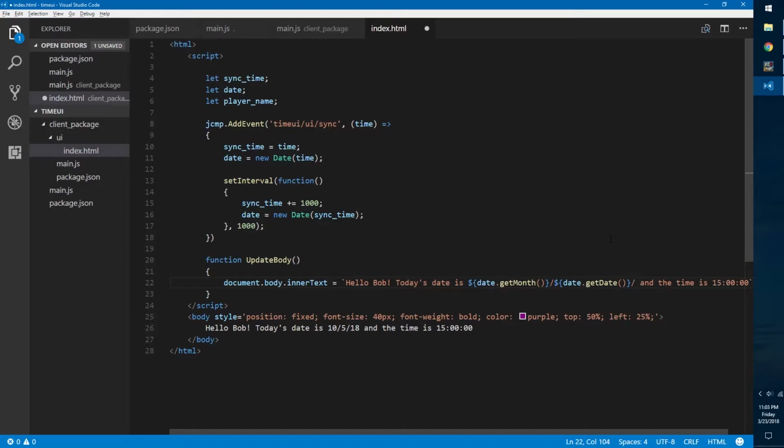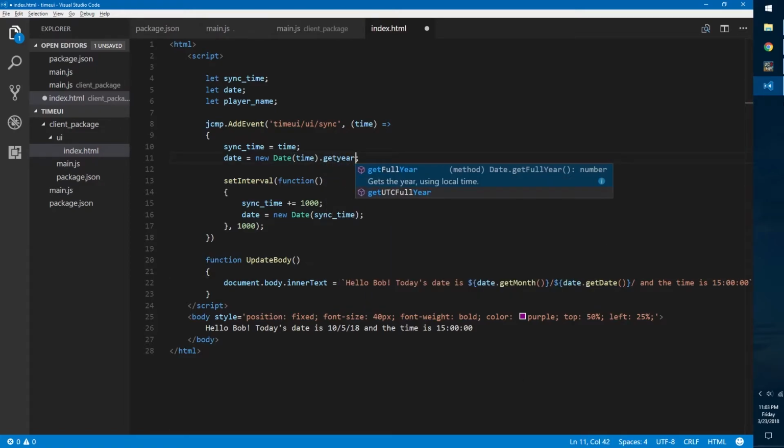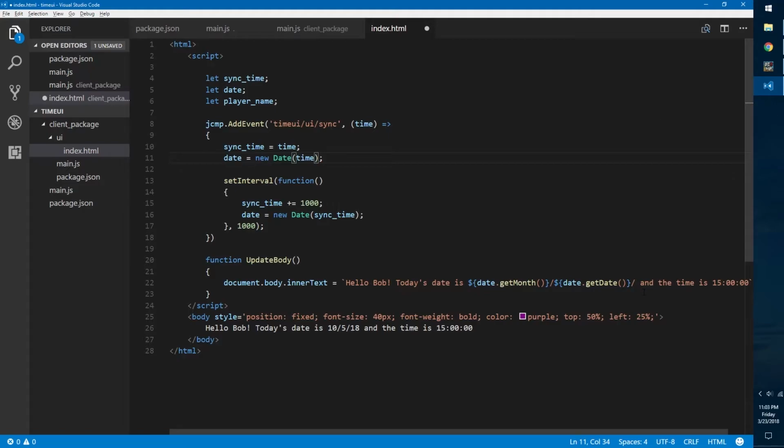And now we need the year. If we go over here, I'm assuming it's get year. Oh, there's two of them. Get full year gets the year. Gets the year using UTC. Let's just do get full year. Okay. So right here we'll do date dot get full year.